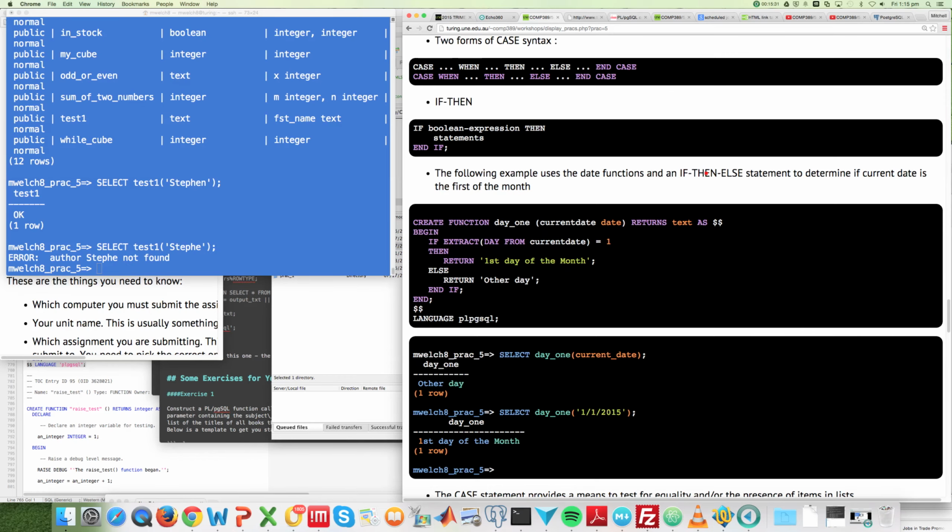The following example uses an if then else statement to determine if the current date is the first day of the month.